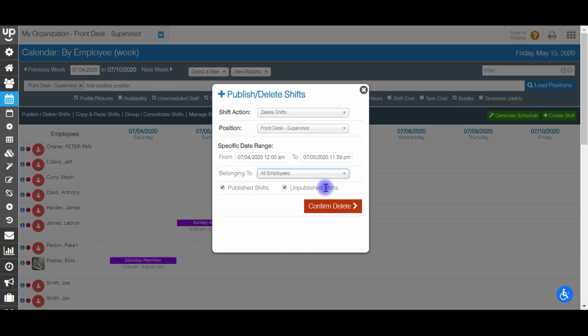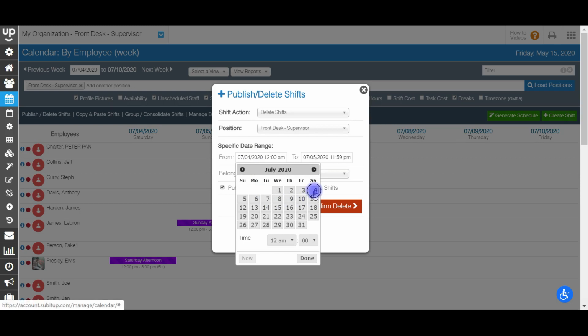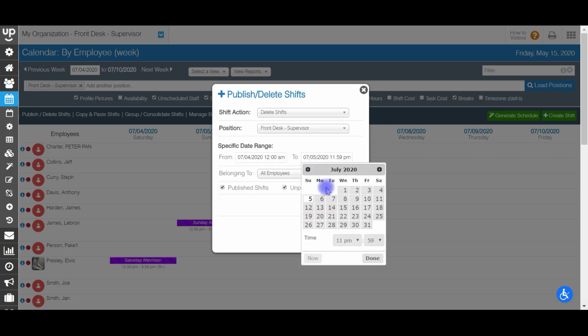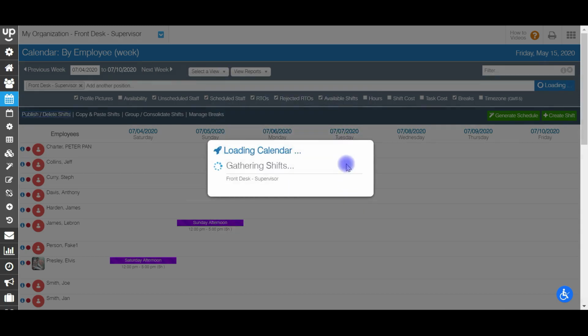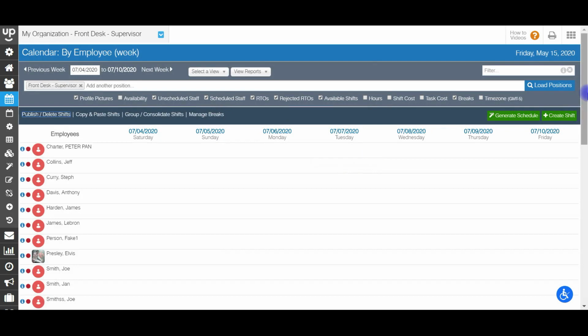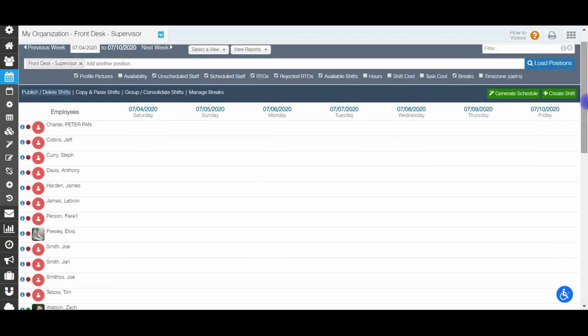I'm going to go ahead and delete both of these. And I just need to have it done from the beginning of the day on the 4th to the end of the day on the 5th. And if I use this item here, it will delete all those shifts for me all at once, and I don't have to go through and individually delete those.